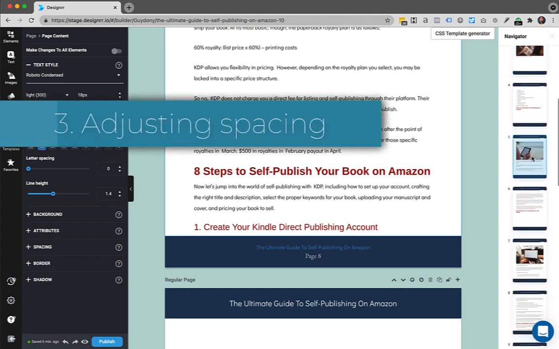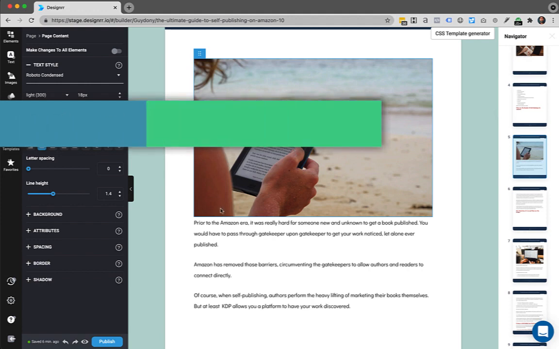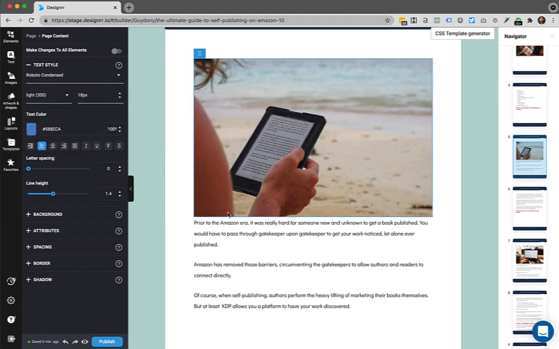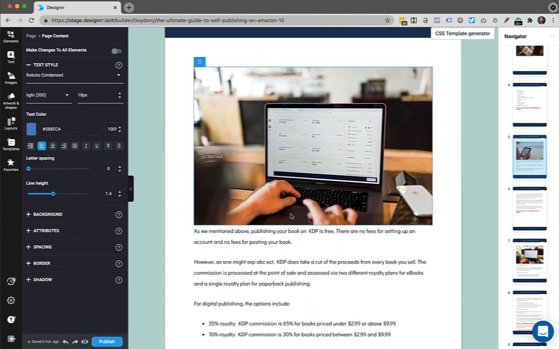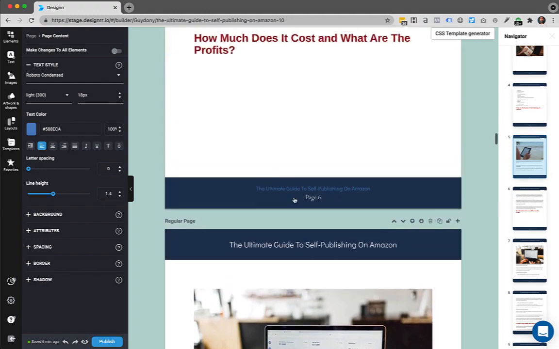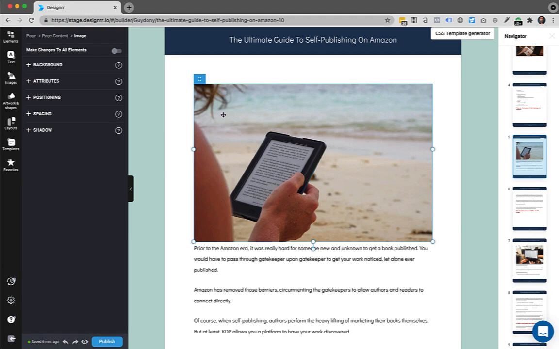Now let's cover adjusting spacing. So for example, let's look at images. So here's an image here, and you can see the space between the image and the text following it is very, very small. And in fact, I've just noticed that this is for all images within the project. So really what I want to do is adjust the spacing under not just this image, but all images, so I can end up with a nice margin there.